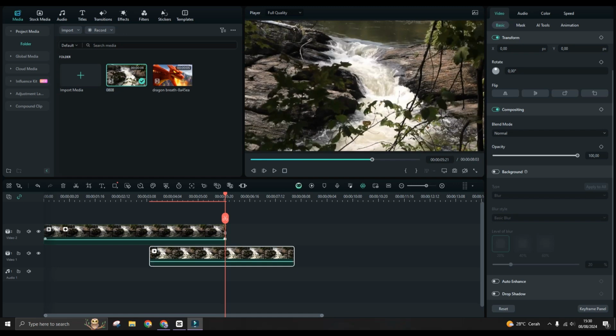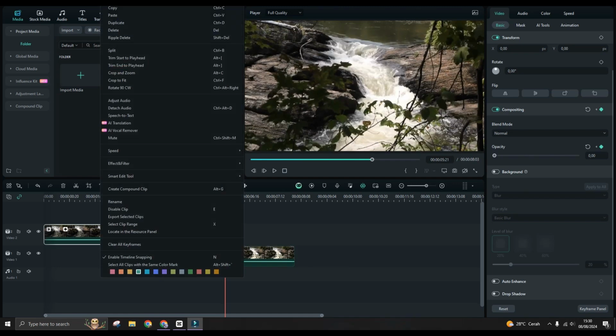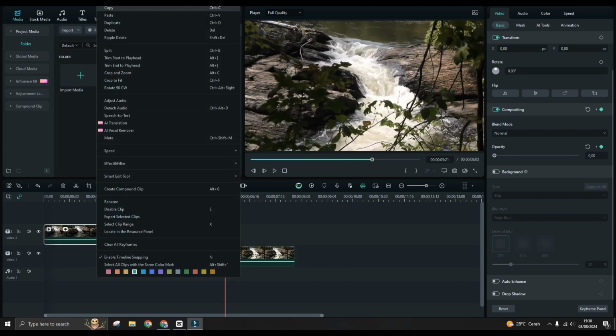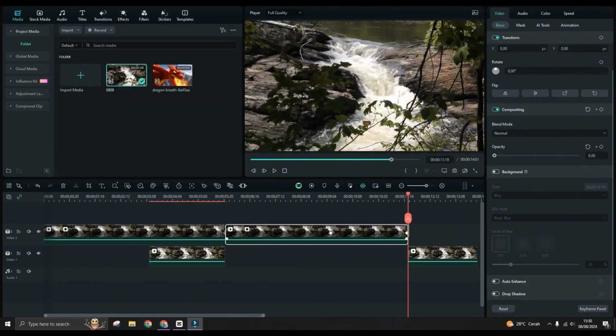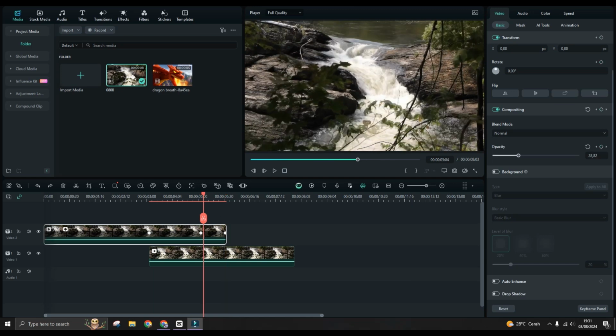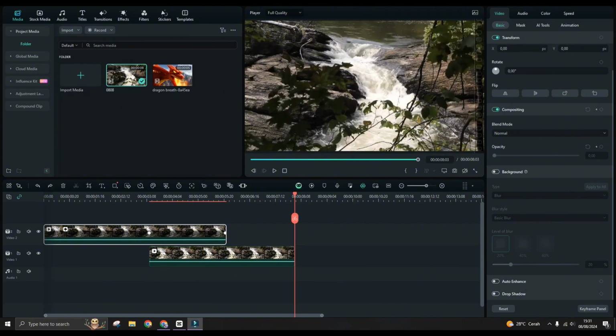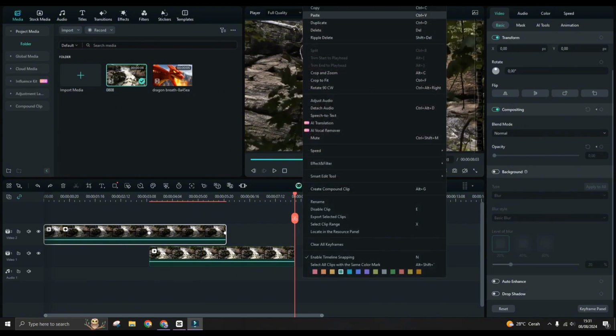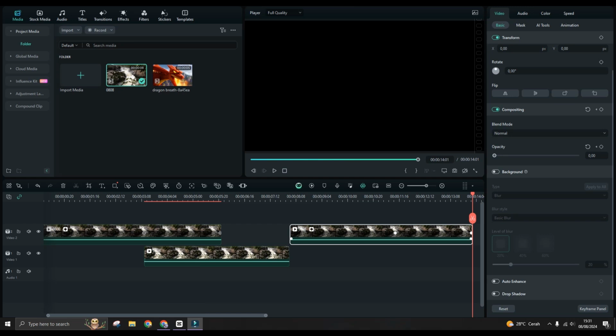like this. Copy track 2 and duplicate it. Sorry, no, you can just hold the alt key and then just copy and paste it in here in the same track, on track 2.